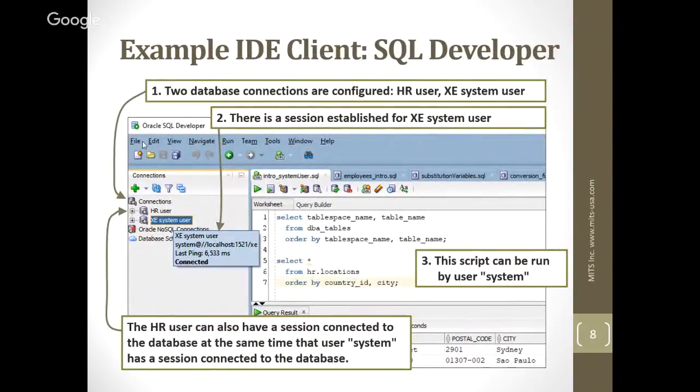All right, so when we take a look at SQL Developer, we're going to see that we've got database connections configured. There's an HR user and there's a system user. There's going to be an additional user potentially as well. But that's number one. Number two, if you did just a mouse over, you'll see that on the XE system user, it'll say connected or it'll say disconnected. Okay. This is within SQL Developer.